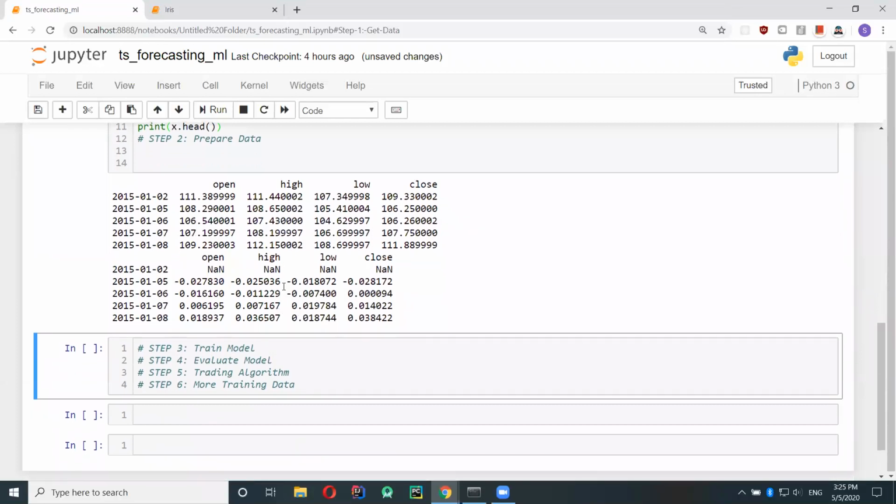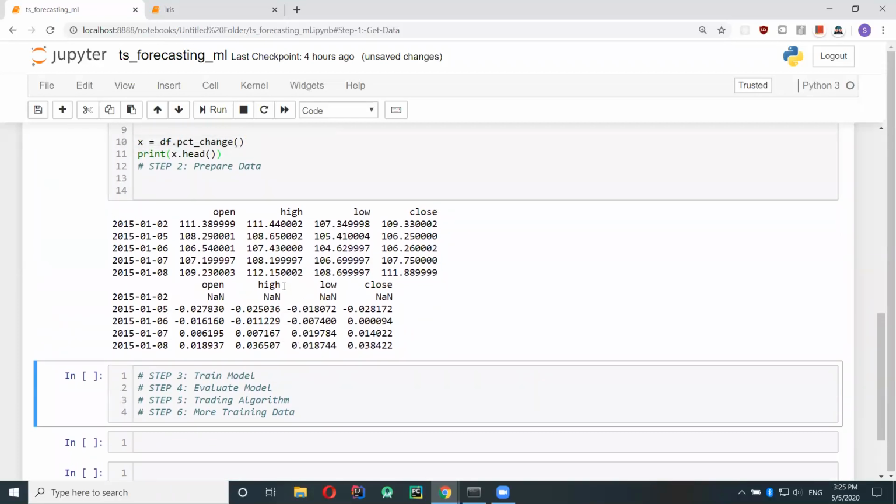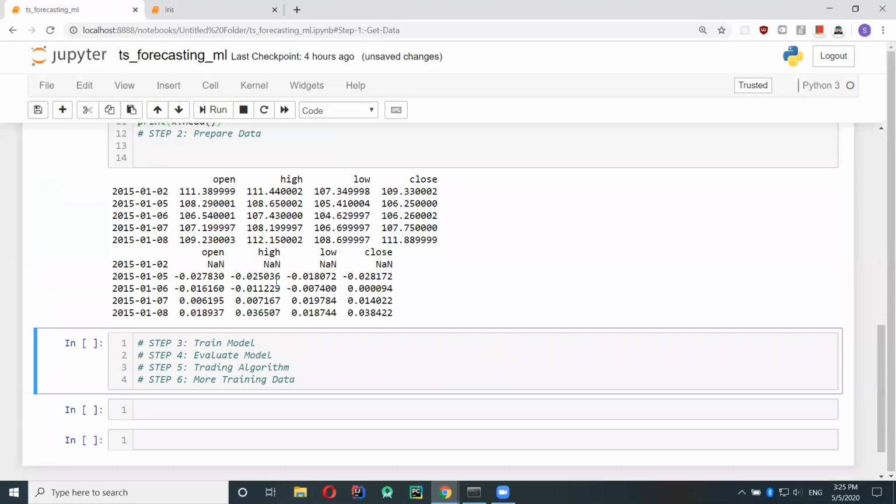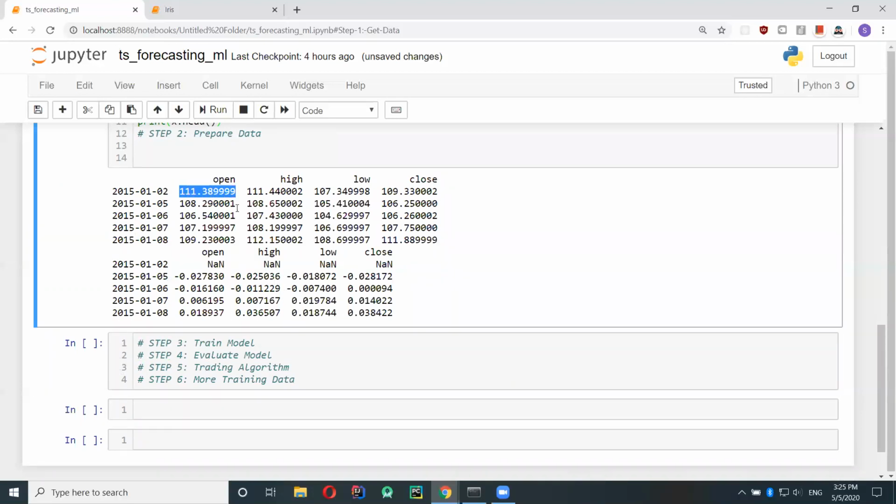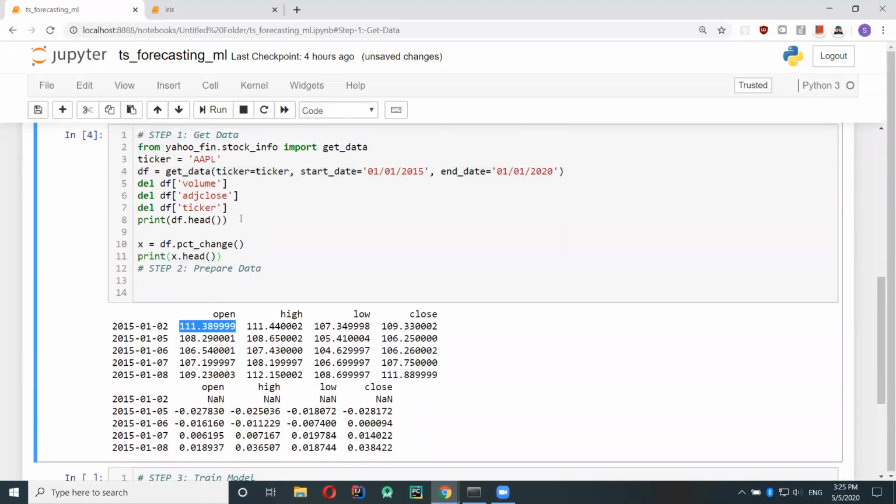Okay, so what pct_change does, it stands for percent change, is it takes the percent change from the previous value. So from here to here, it's minus 3.03%, or 27, blah, blah. And then from here to here, it's minus 0.16. The reason the first column becomes NaN is because there's no value before this, right? Nothing changes before this. So what do we need to do?